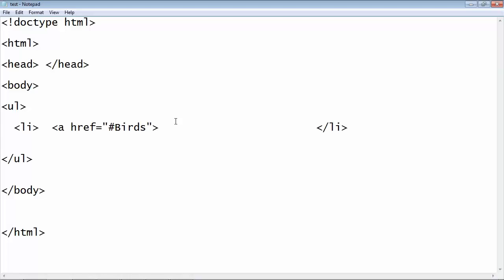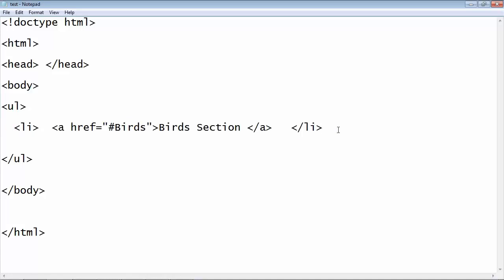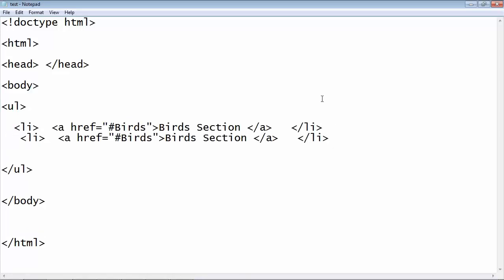And then we're going to type in some text, and it's going to be the text for this link, which is birds. And actually, let's make that birds section. And then we will close the anchor tag. And let's delete a few spaces here. And let's go ahead and create another section. So we can just copy and paste that. And we will have a section on ducks. And that's all we need at this point. So we have our menu all set up to link to lower sections in our web page.